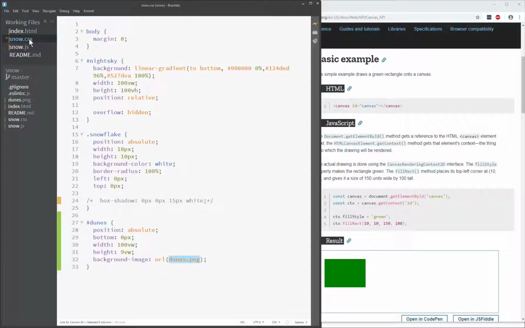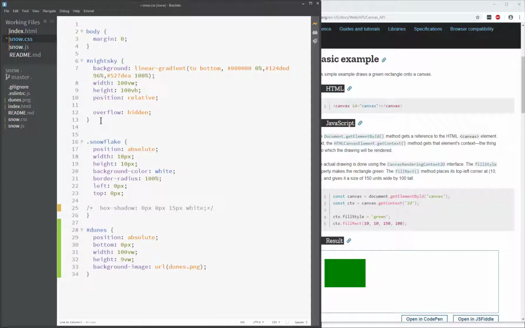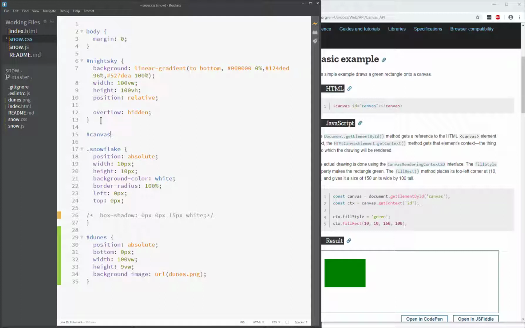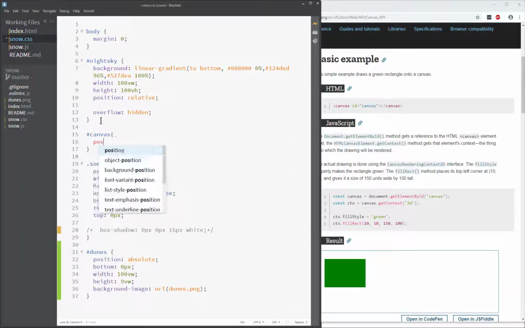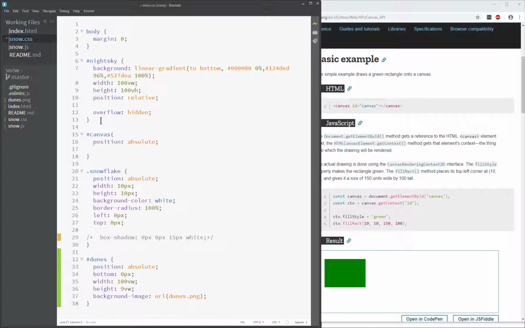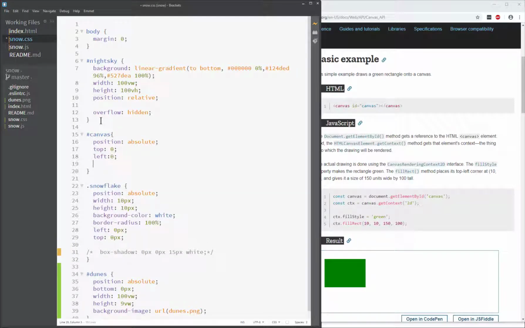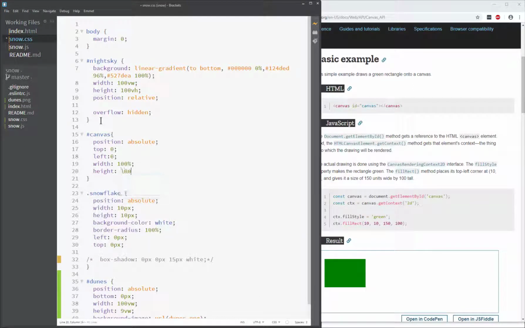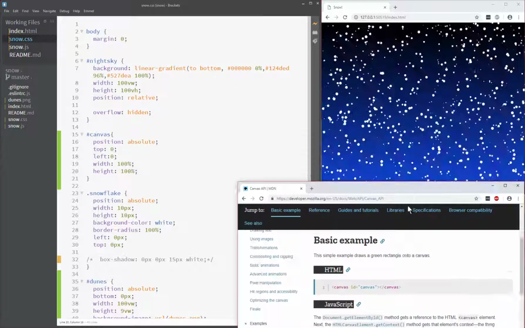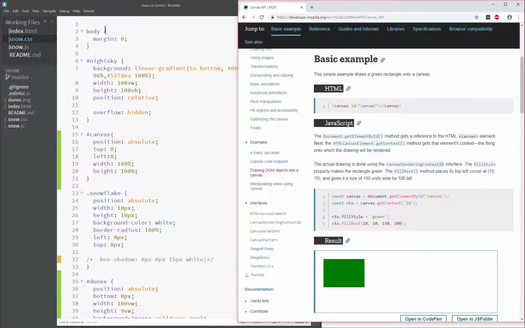And then in the CSS, I just need to make sure that the canvas has a position absolute, and that it's positioned at the top left corner, and that it takes up all the space. So I'm going to give it a width of 100% and a height of 100%. So it should automatically fill the night sky. Right now, I can't see it. It's not there yet. So we have to add something to the JavaScript.